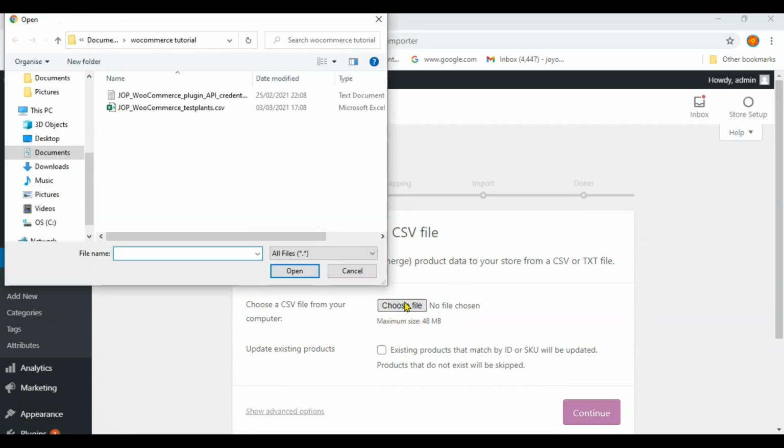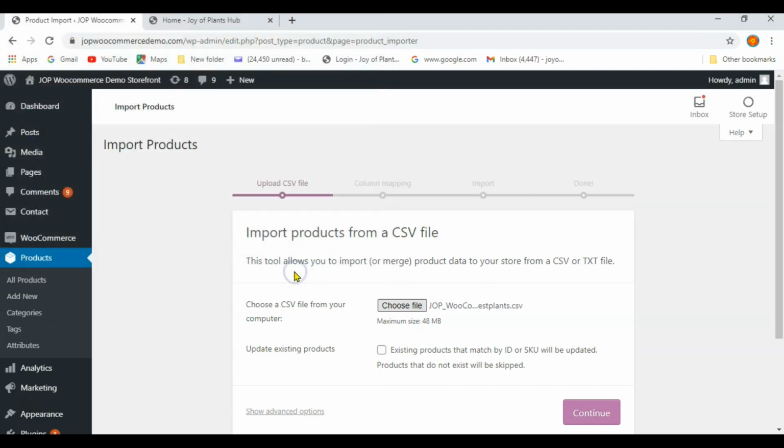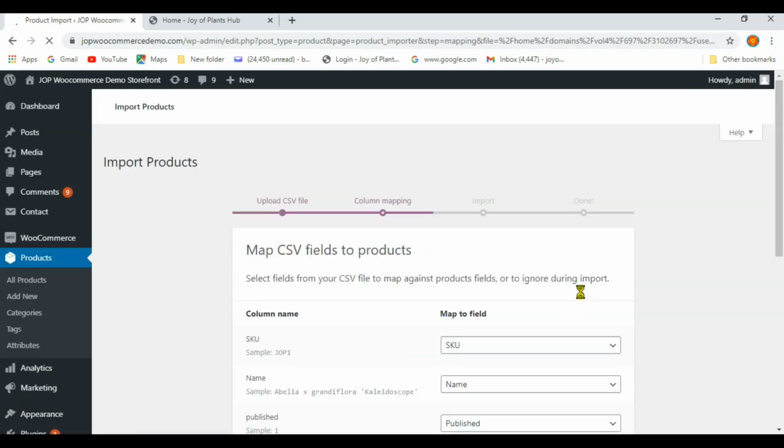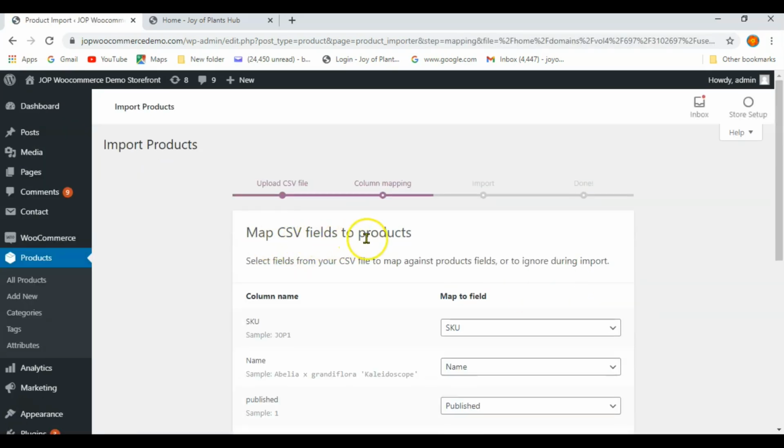The file is called JoP_WooCommerce_testplants.csv. Click Continue to import the plants. Then you'll see the Map CSV fields to Products page.